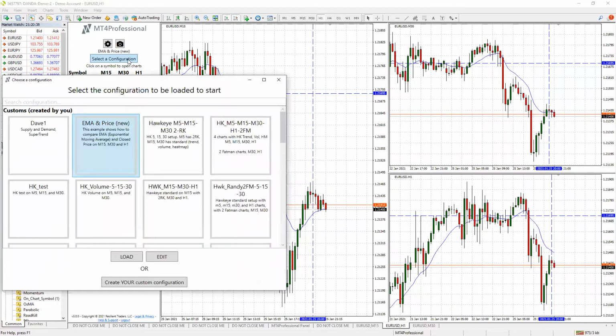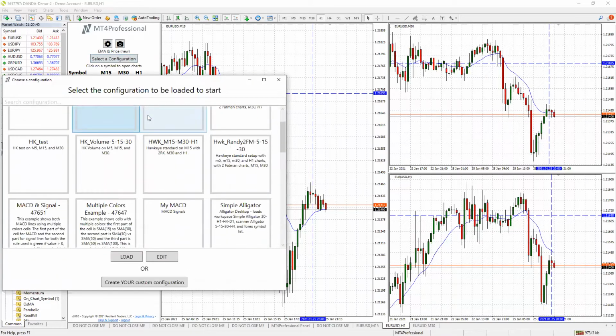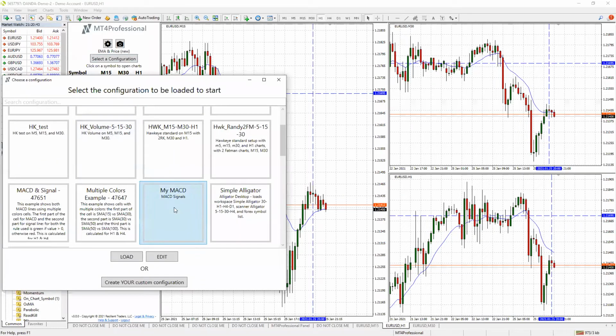All right, now we'll pull up another configuration, and there was a question about the MACD. So I'm going to pull up the MACD setup. Here's the MACD and the signal, so I'll go ahead and load that one.